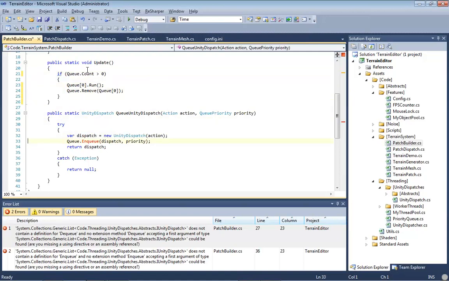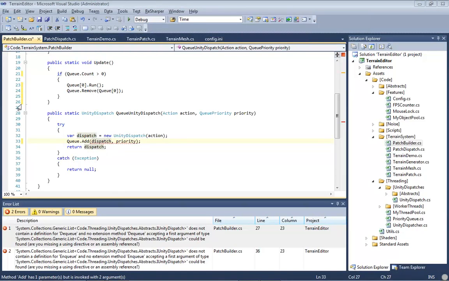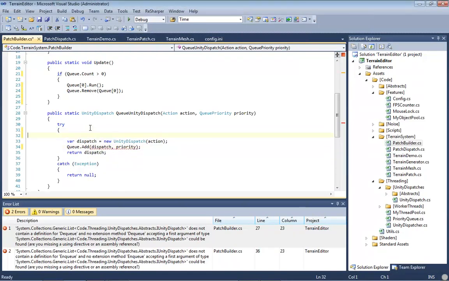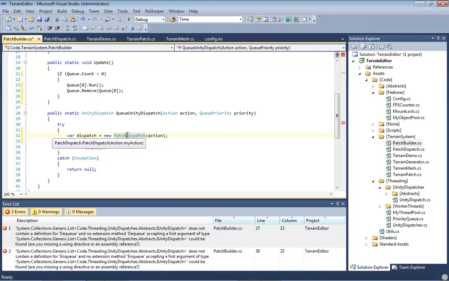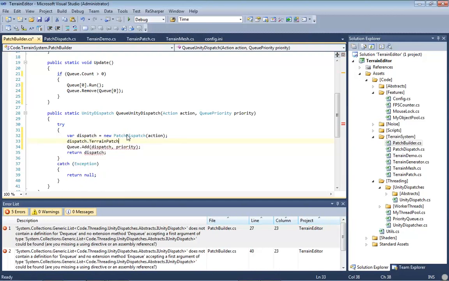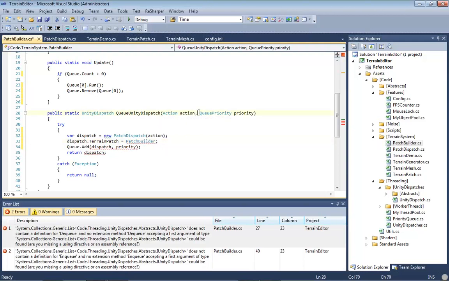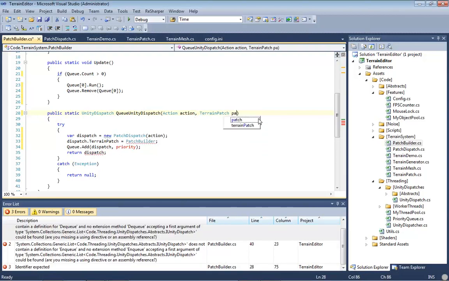But the other thing that we will have to do down here is instead of using enqueue, we're going to add, and we're going to add one of our dispatches. So what we have to do is create that dispatch. So our dispatch, instead of being a Unity dispatch, is going to be a patch dispatch. And we're going to take our dispatch and we're going to set its train patch equal to our patch. And we don't have patch yet because I didn't add it up here. So instead of taking in a priority, we're going to take in train patch, call this patch.